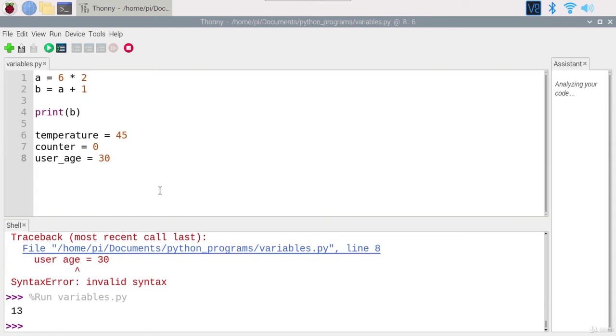Great, so to recap, a variable is a container that you can use to store a value and reuse that value later on in your program. To create a variable, you must give it a name and assign a value to it.